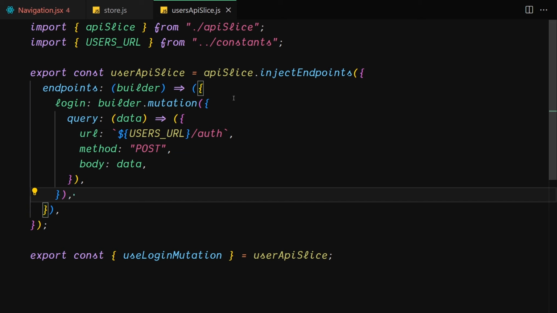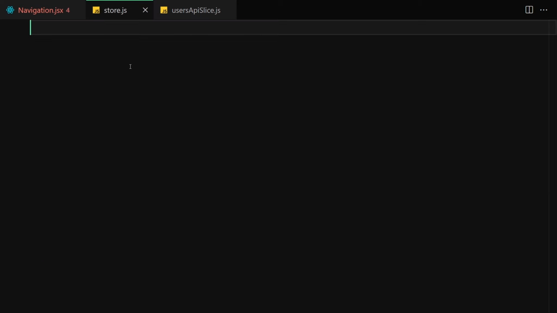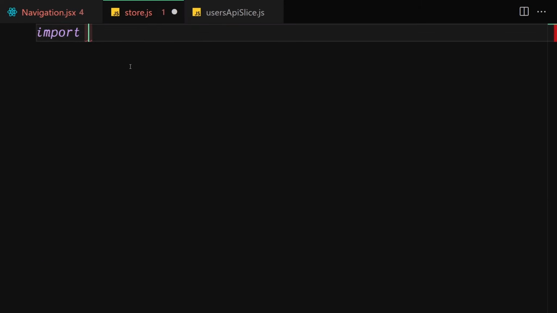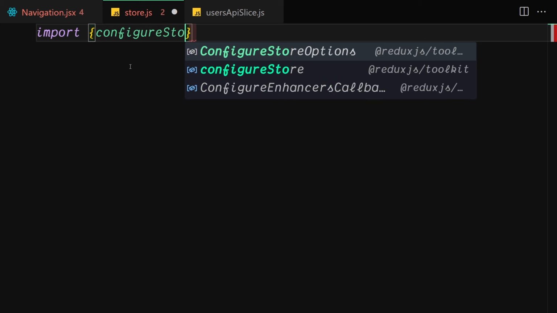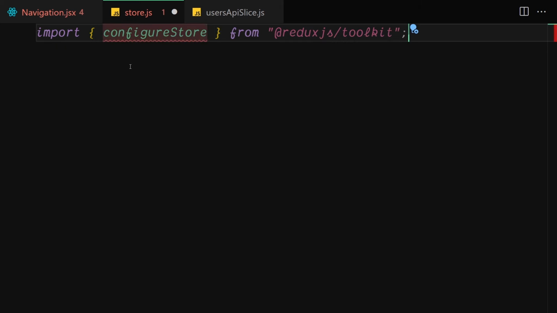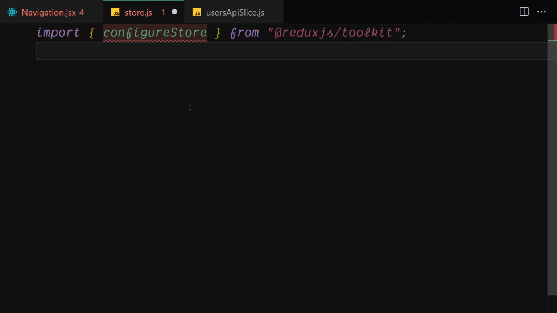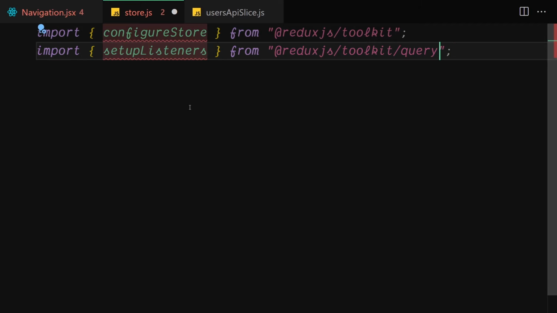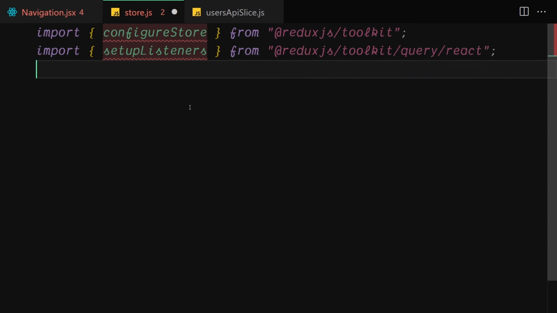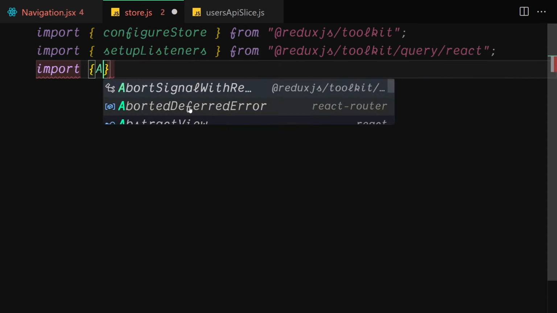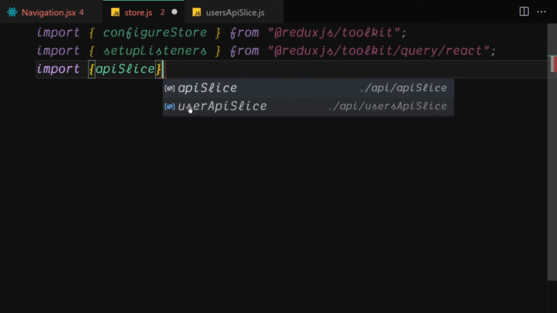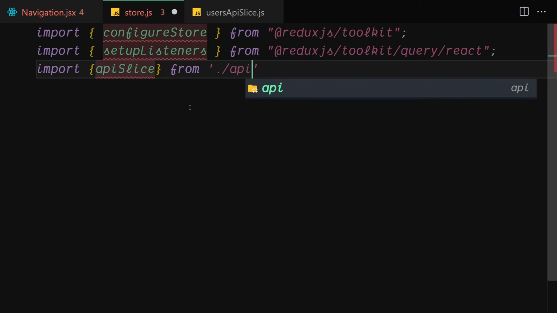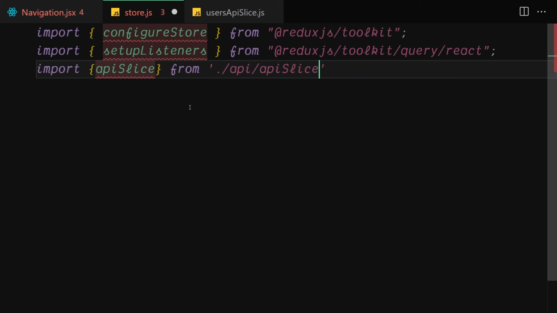Okay, so now let's go ahead to the store and configure our store right here. First of all, I'm going to get my tools. I'm going to get configureStore from the Redux toolkit right here. The next thing I'm going to do is get setupListeners from the Redux toolkit query, but we want to provide the React at the end, and we also want to get the API slice from the API slice file right here.